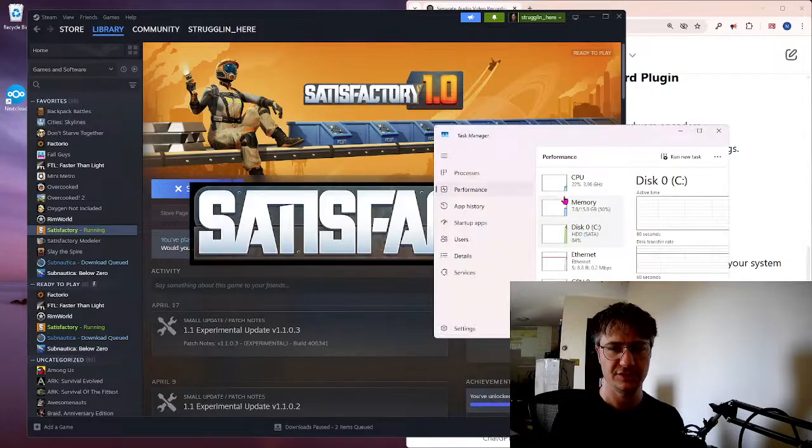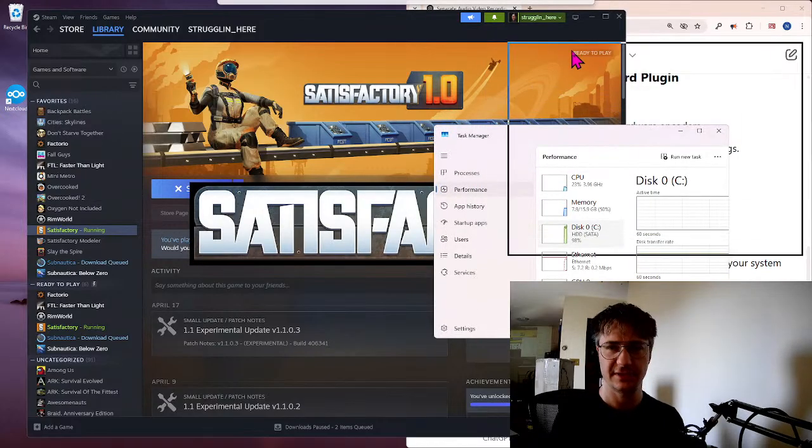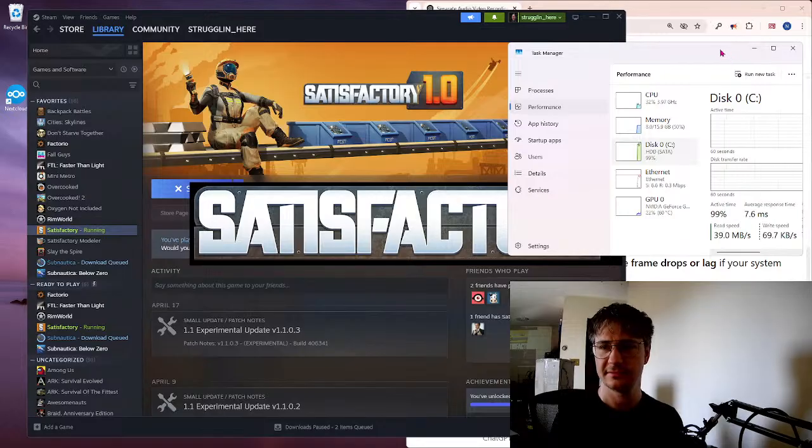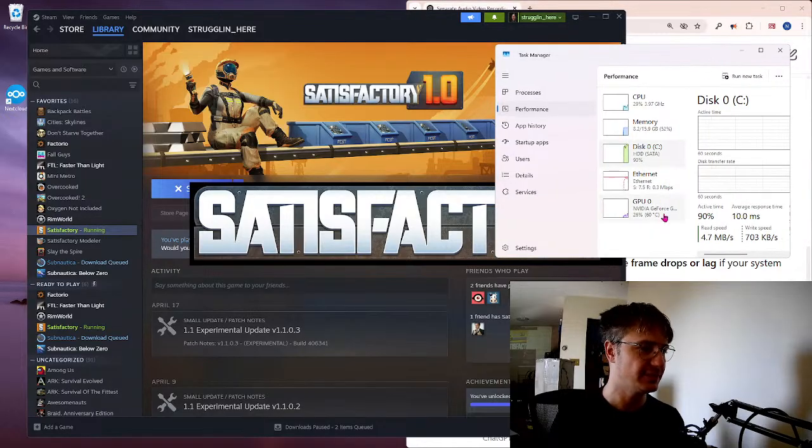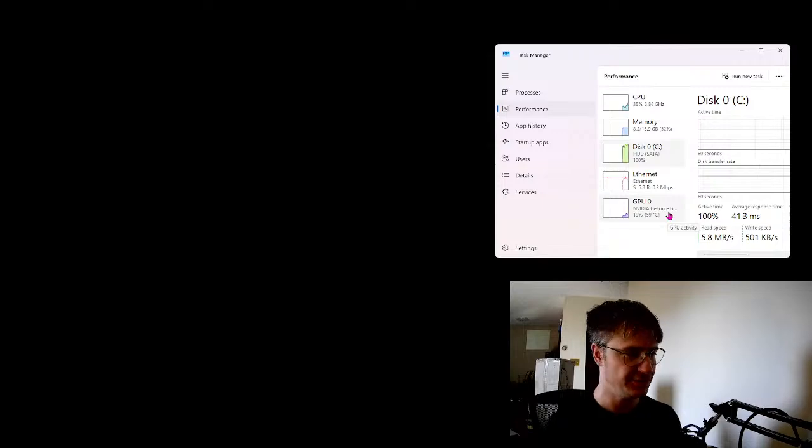Yeah, like it's just the disk dying out here, right? Okay, Satisfactory is loading, but it's dying. It's all disk limitation because I'm running an old spinning HDD here. Brutal.